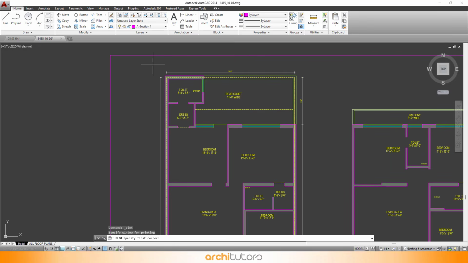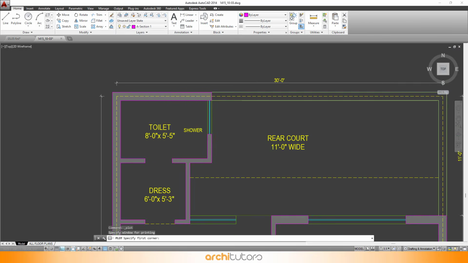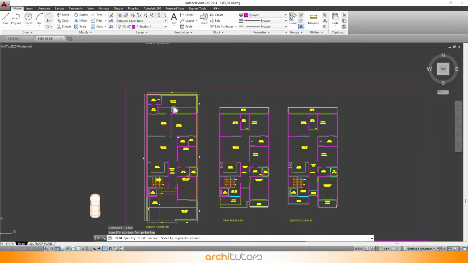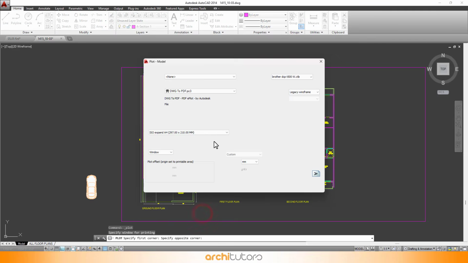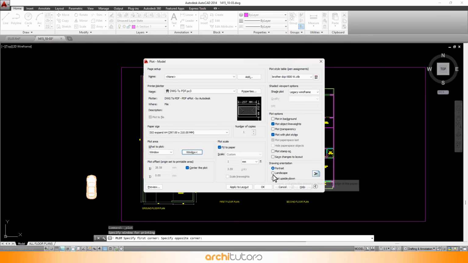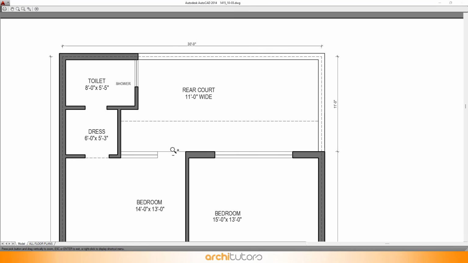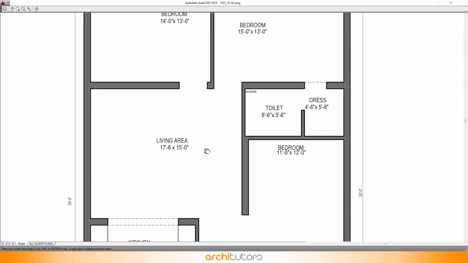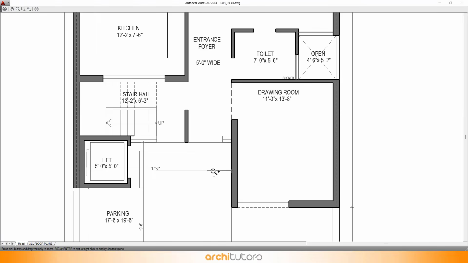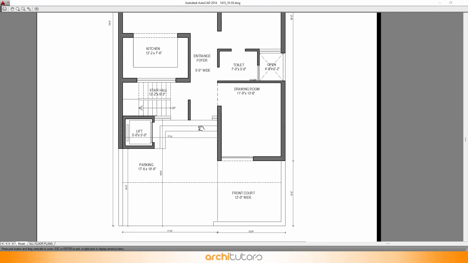Let's take a look at our print preview. Look at how clean and sharp that vector layout is now. All we have left are the core architectural elements: the 9-inch exterior load-bearing walls, the 4.5-inch interior partition walls, and the framed openings for doors and windows.